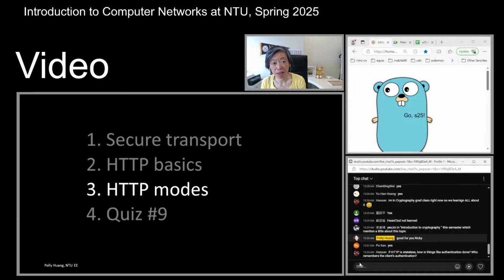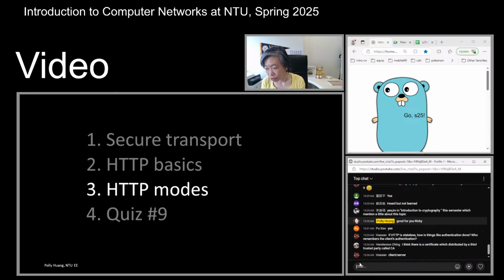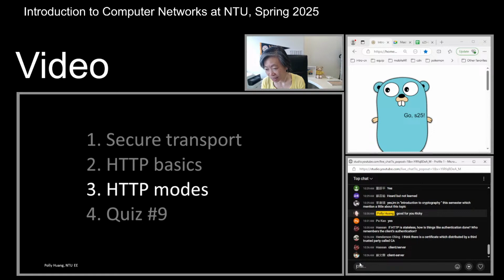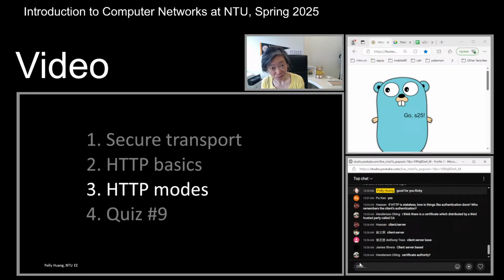Yeah, so that was HTTP. Can you tell me whether HTTP is client-server based or peer-to-peer? Yeah, type it on the live channel. Oh, by the way, Hassan had a question. HTTP is stateless. How is things like authentication done? And Henderson is replying, there's a certificate which distributed by a third party. And Hassan was responding, yes, HTTP is client-server.